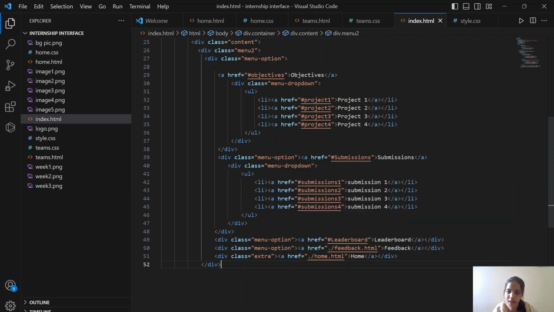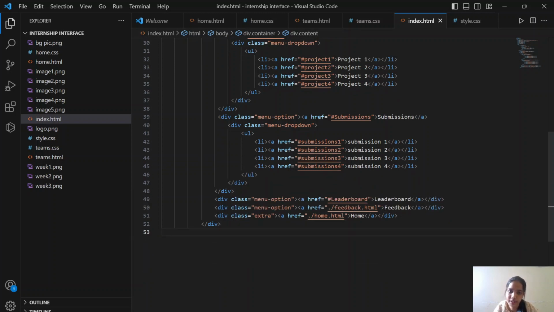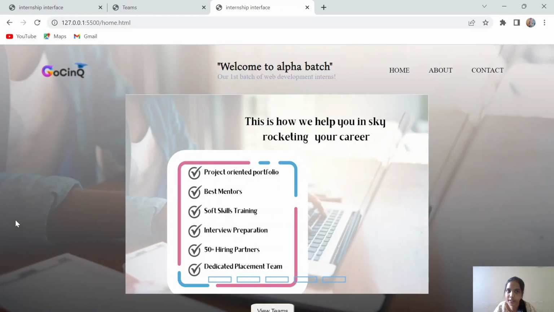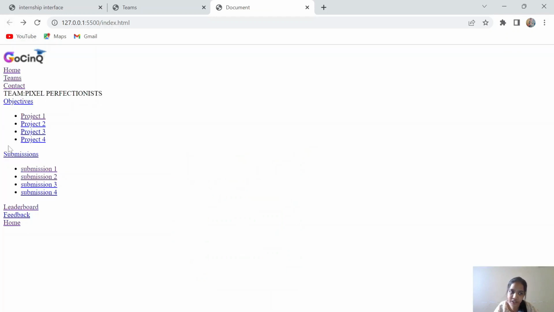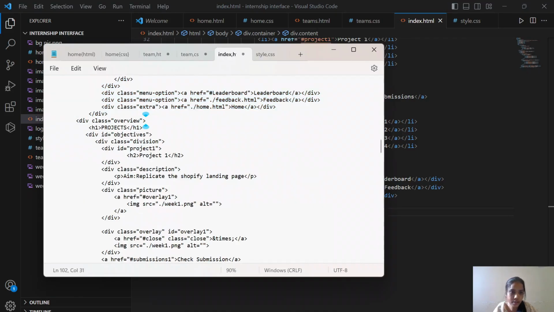Another one named extra. And I will add the web page link so that we can directly redirect to our home page like this. Next, the overview of projects.